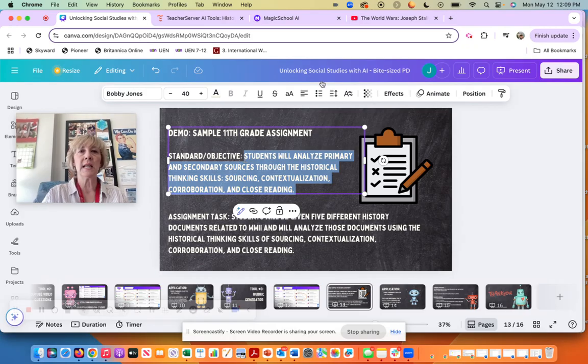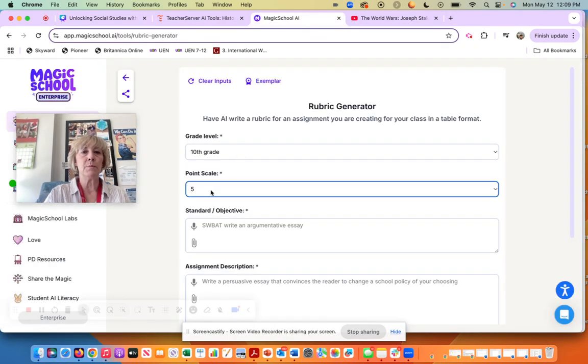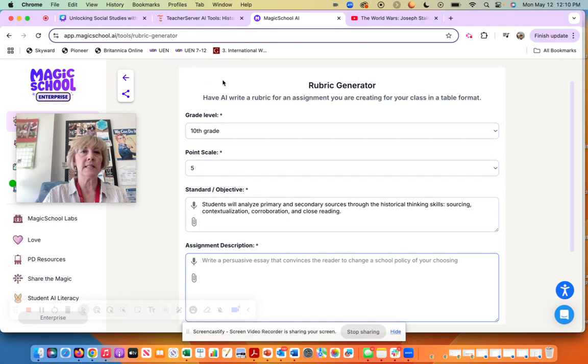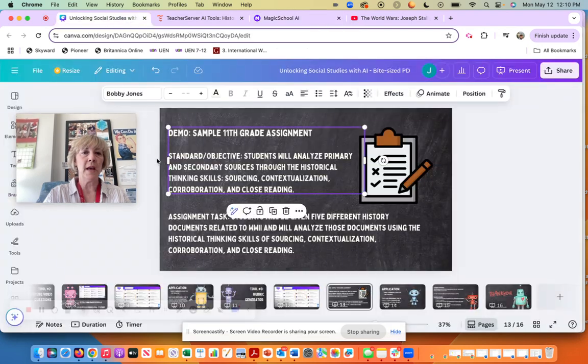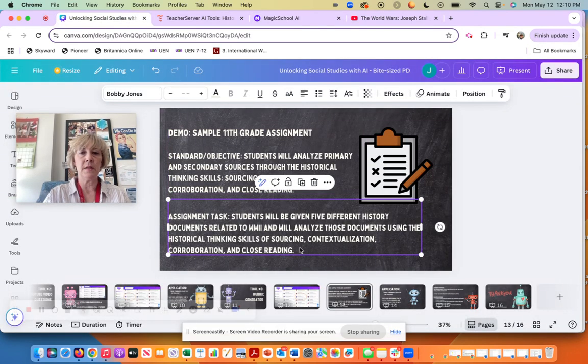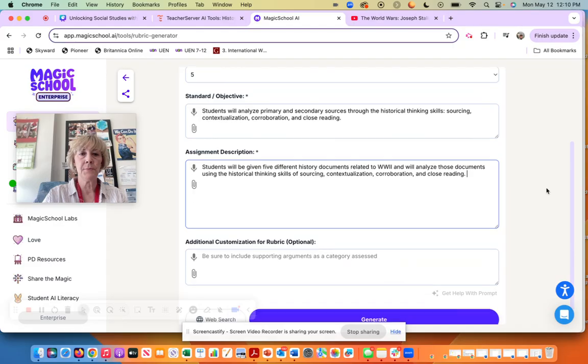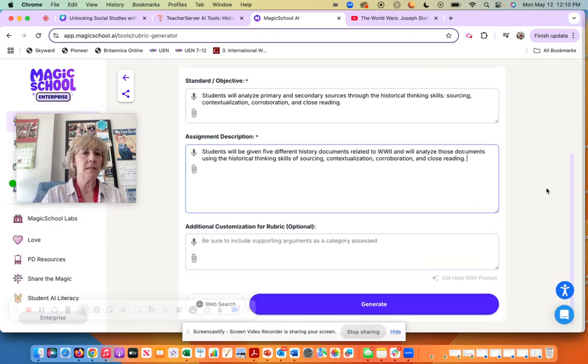I'm going to go ahead and take the objective and put it into the standard objective, and here is the assignment description. So I'm going to go ahead and take the assignment description, and I'm going to put that here. Okay. Additional customization for rubric, that's optional. Let's just see what it comes up with.